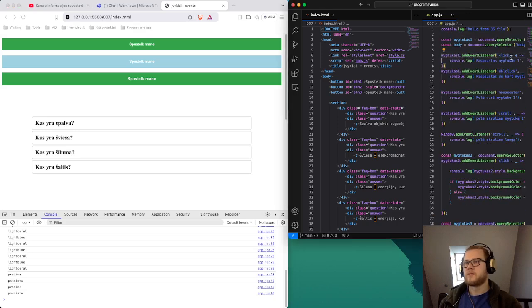So this is for the first button. If I click, it says that it's clicked. If I double click it, it says it's double clicked. So these are parts of code from JavaScript.